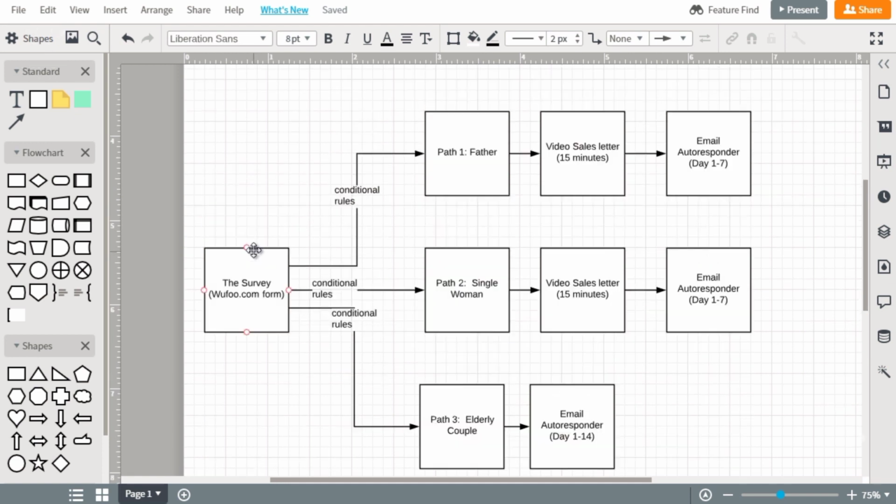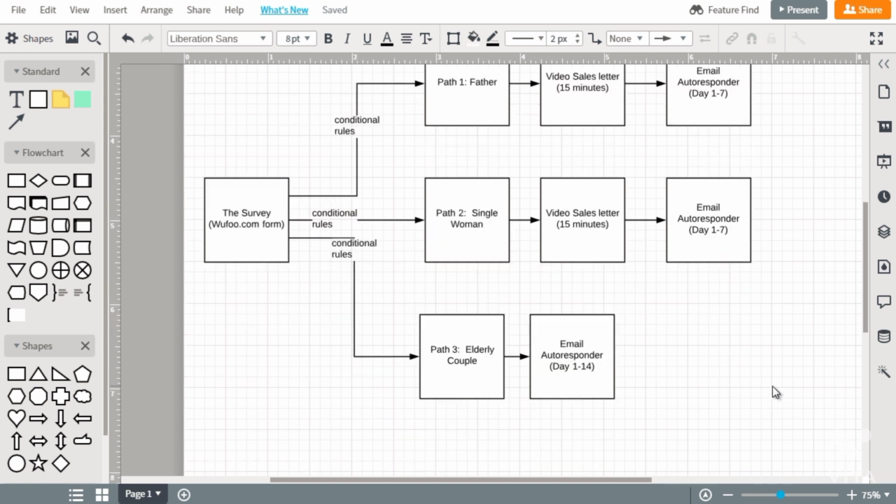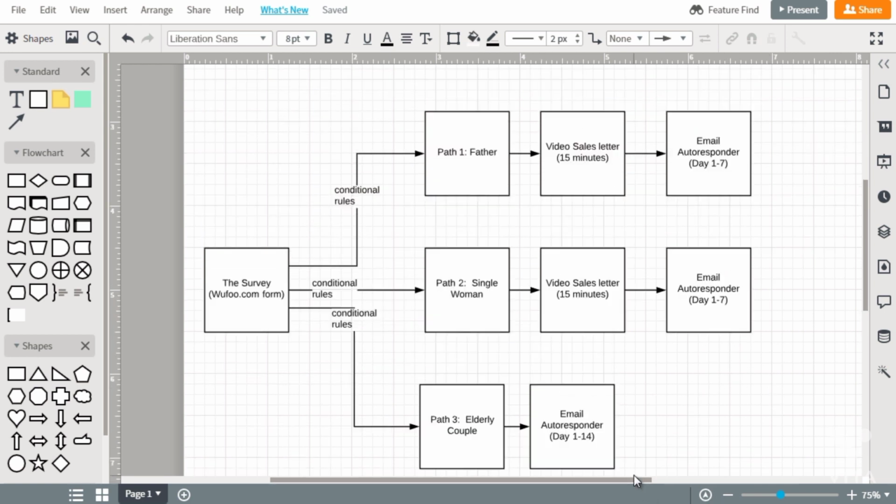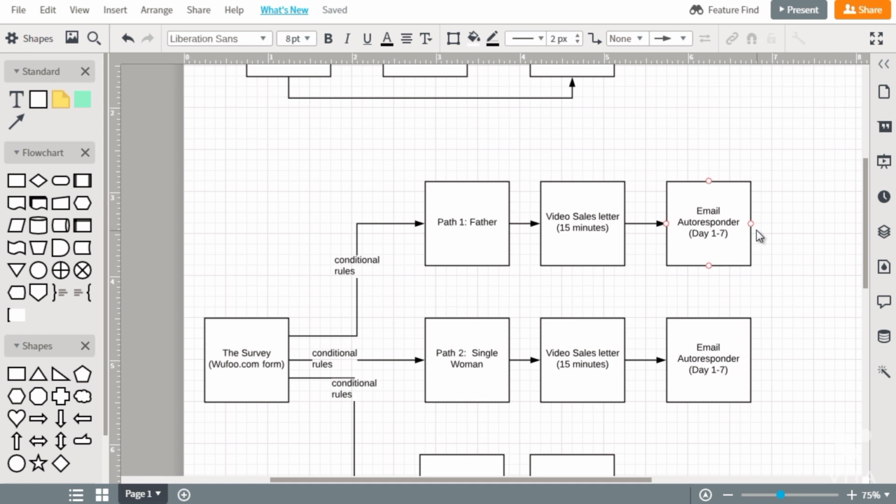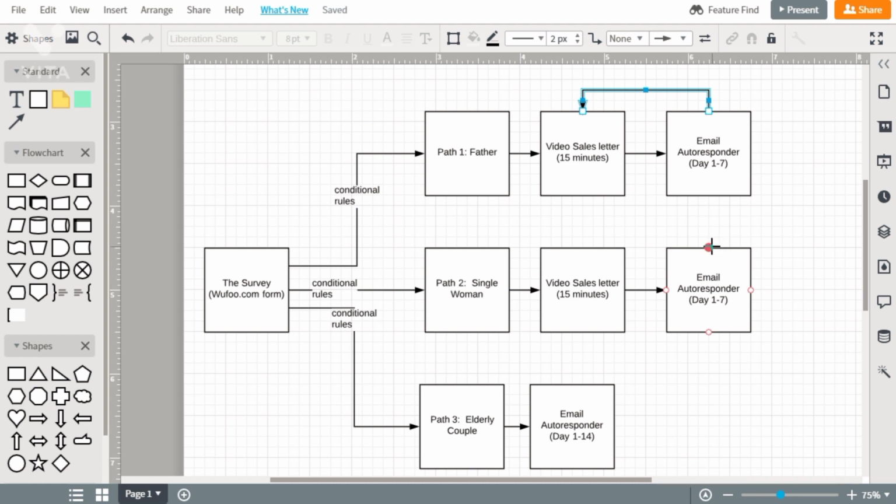Now, like I said, in terms of implementation, wufoo.com has conditional rules, and based on the questions that they answer, you can ask them another question that is only revealed if they show that they are the father or the single woman or married woman or elderly couple. So that's essentially it. And what we can do here is the email autoresponder series. Obviously, the emails might go back to the video sales letter, like so.